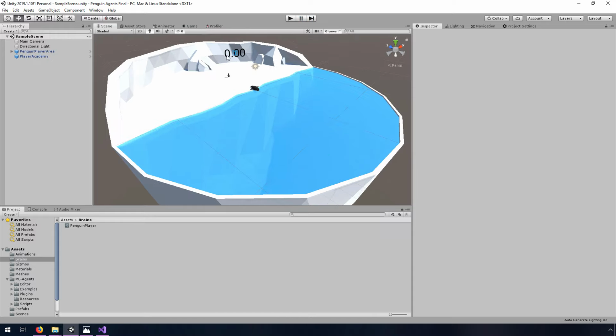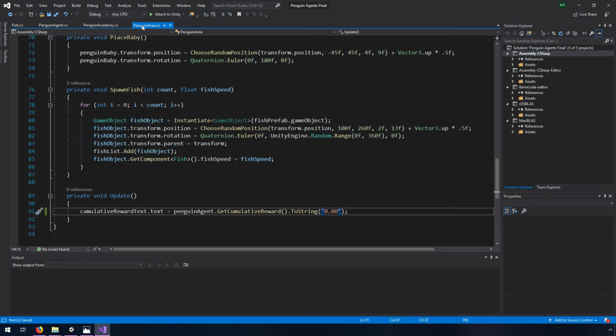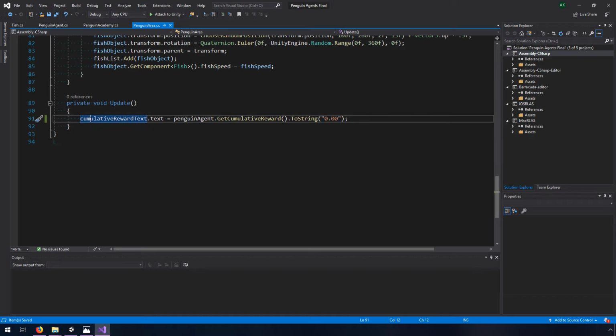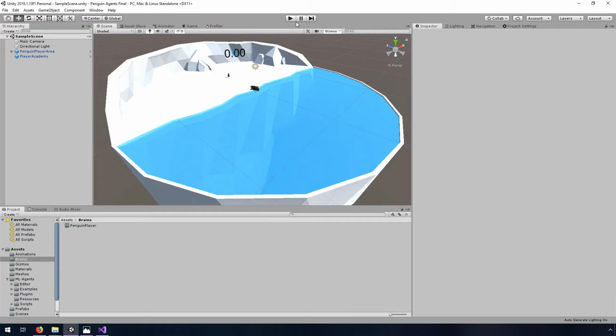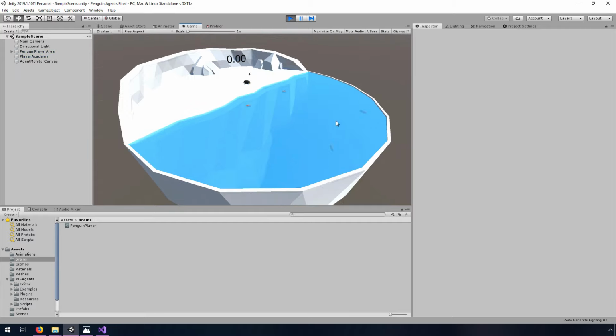Now, in order to fix that text that was showing up with way too many decimal places, just come into the PenguinArea, scroll down to the bottom of the file, and where we're setting this cumulative reward text, you just want to add this string to the toString, this 0.00. That's going to make sure that it formats it correctly. And so now, when we hit play, you'll see that it doesn't have tons of precision. It's just going to update much more cleanly. So I'll just show you really quick. I'll pick up this fish, and then it just stays with 2 decimal places like that.